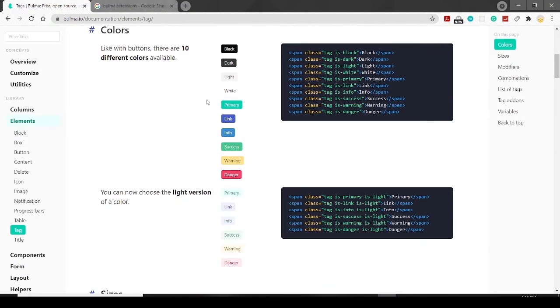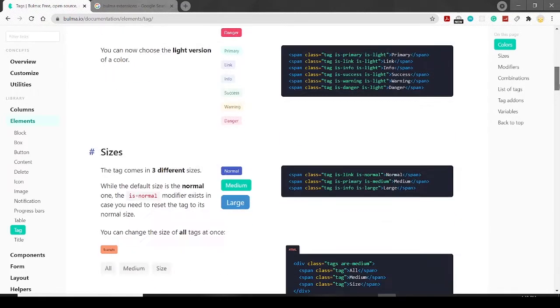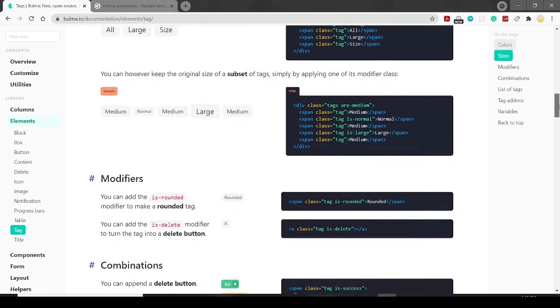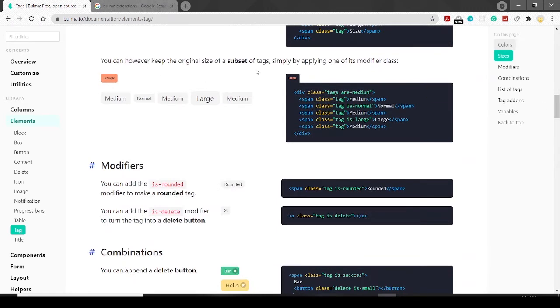There are 10 colors available. The darker version, the lighter version. Then sizes, normal, medium, large. Again, need to use the modifiers, is-normal, is-medium, is-large. Then the tags are medium here and are medium, okay, then are large. Here is the code. Then a subset of tags, so you can see normal, medium, normal, medium, large, and medium.